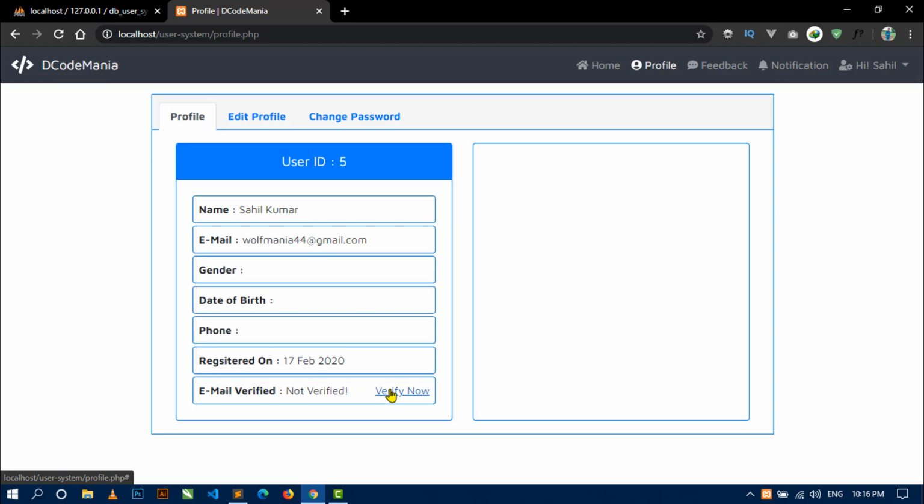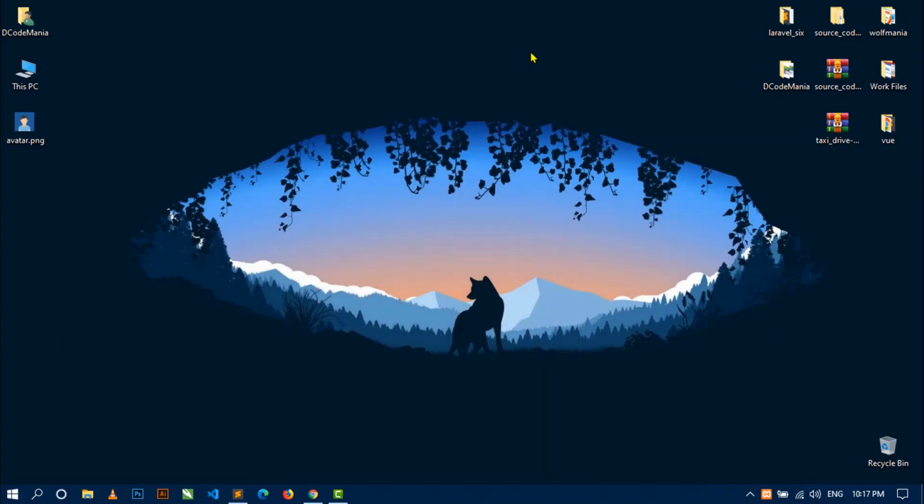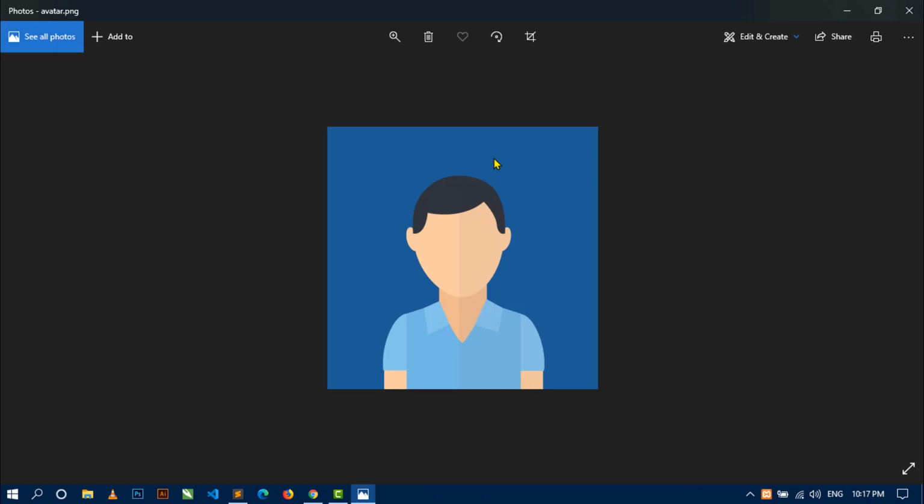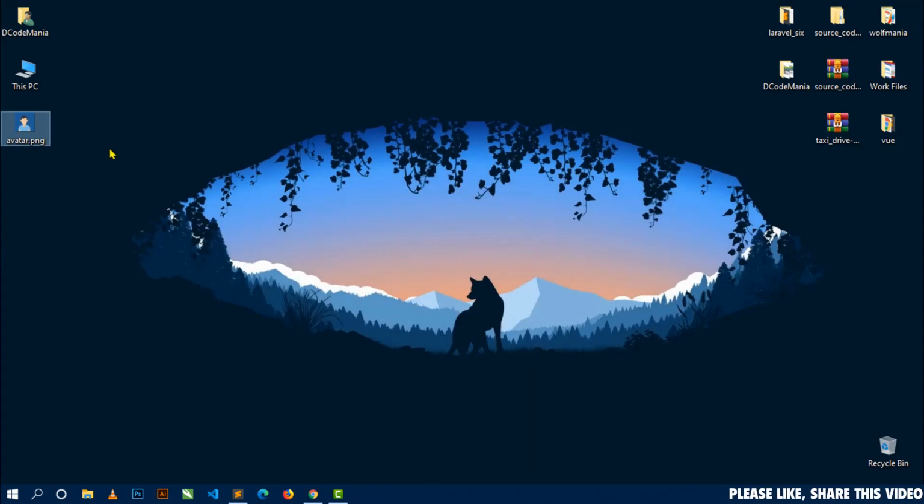Okay, now here in this card I will display a dummy profile image until a user updates his profile image into the database. Okay, so for this I have already downloaded a sample image. Here you can see I have downloaded this sample profile image from Google. So you can download by just writing avatar in Google image and download.